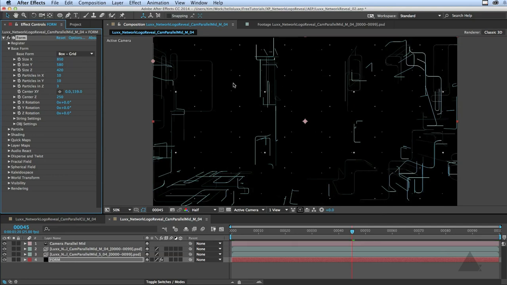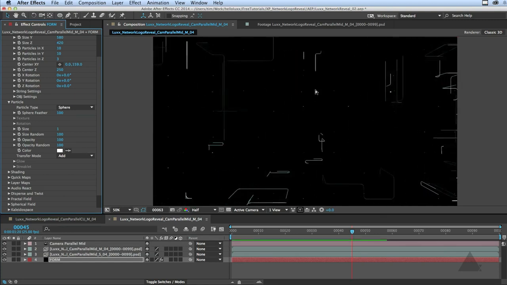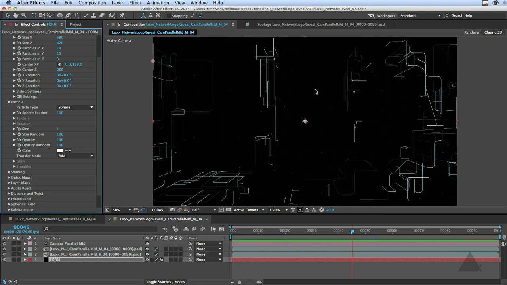Rather than it appearing as this kind of perfect grid, we're going to break that up a bit. So let's fold down the particle. Let's set the feather to 100. The size of 1 seems about right, but I'm going to increase the size random to 100 and the opacity random to 100. Okay, so there we go. You know, they're small and subtle.